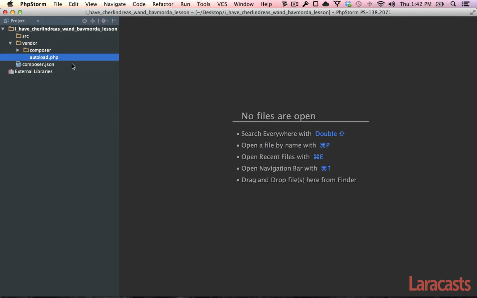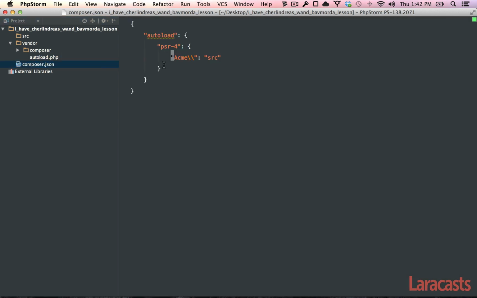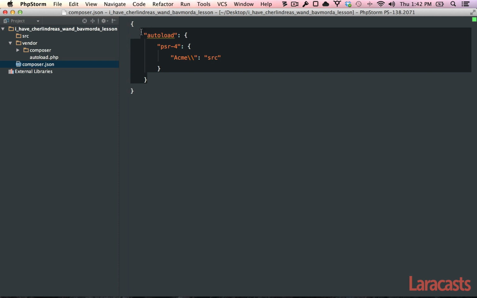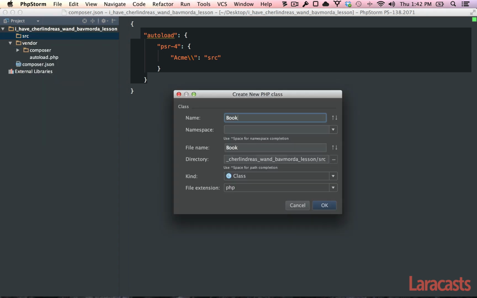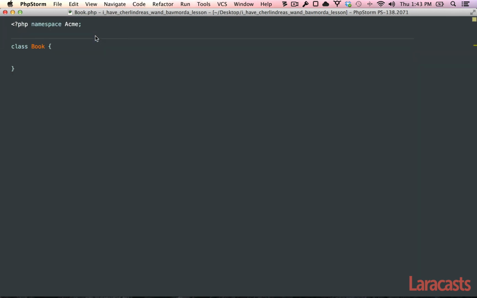Here we have mostly an empty directory. The only thing I've done is set up autoloading. No other classes have been created. So let's imagine that we have a book. This is my favorite illustration of the adapter pattern, so I think it'll help. Let's go ahead and create that class, Book, and the namespace will be Acme.